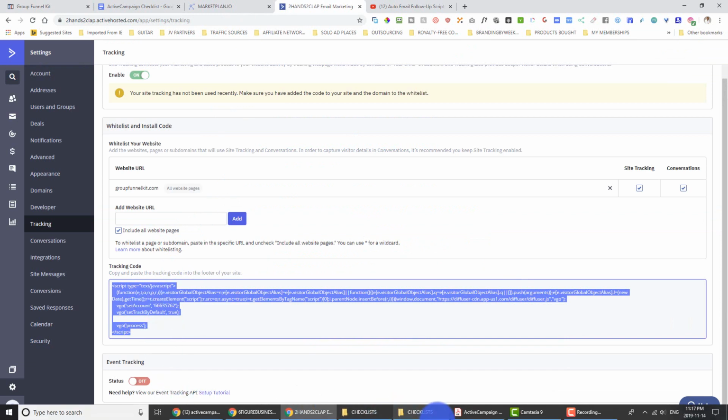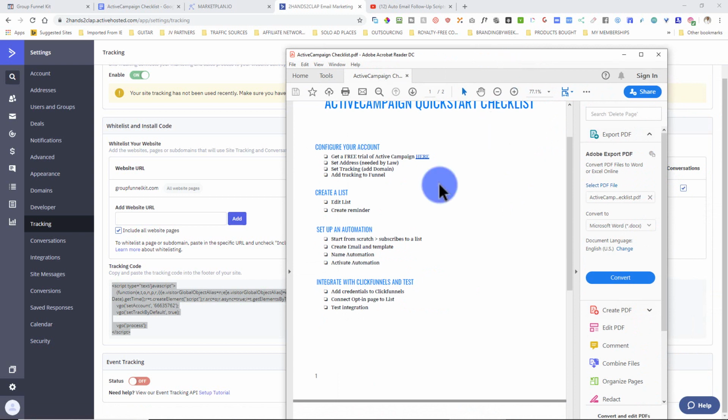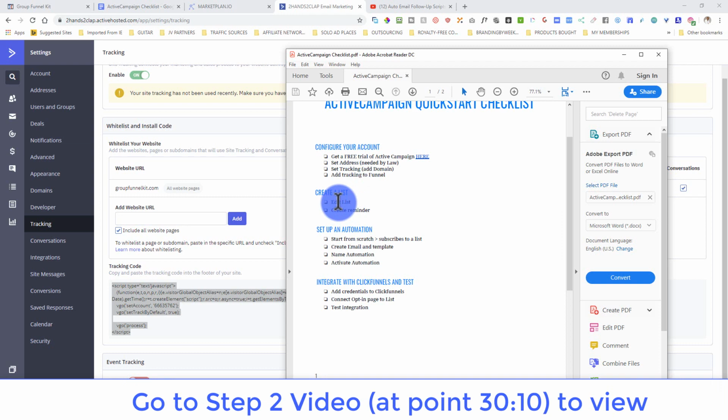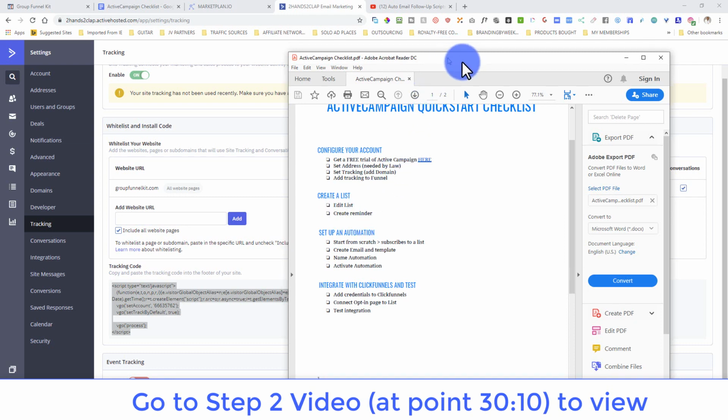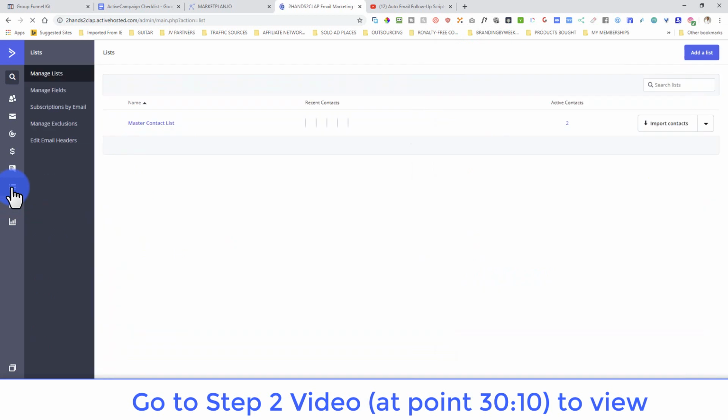So tracking is enabled, and we go to our checklist, and here you'll see that we set tracking, we added the domain, and we added tracking to the funnel. So configuring our account is complete. The next step is to create a list. In the previous video we did that, but if you haven't done this, I will show exactly where it is done. You go over to the sidebar here, you go to lists. We have the master contact list, which is default and already set for us.